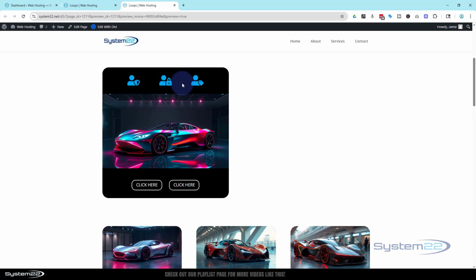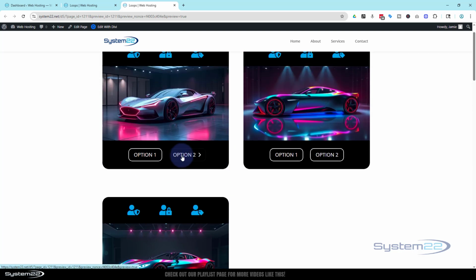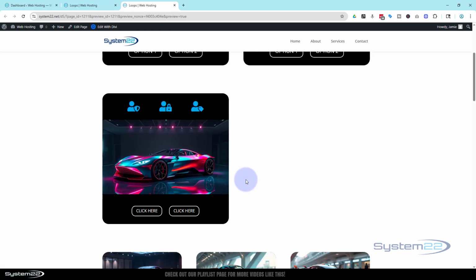We've got our little icons here. We've got our little call to action buttons down here. Could have made something more interesting like option 1 or option 2. Obviously, these buttons are a little bigger up here. I think I left those at 20.